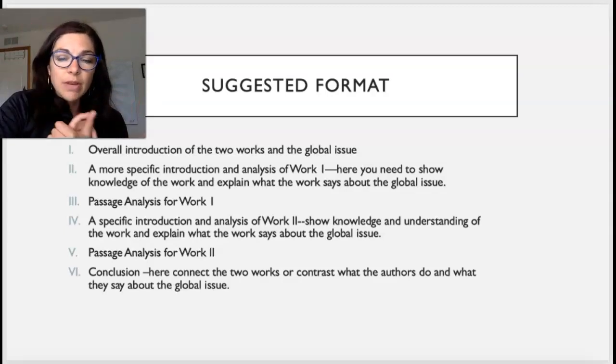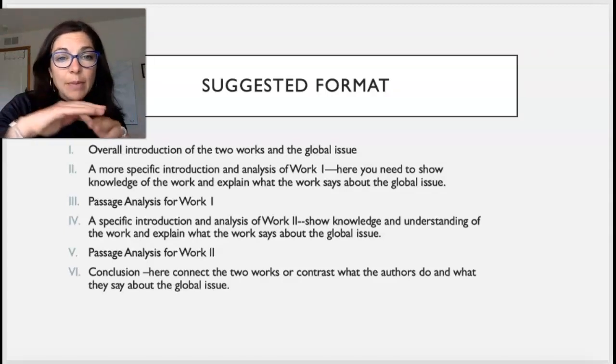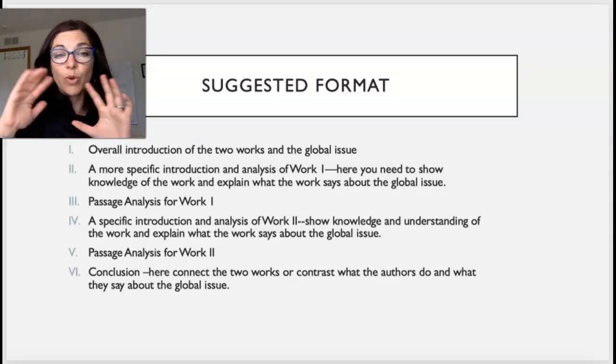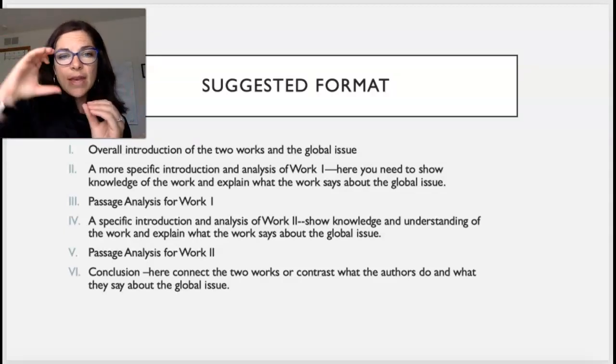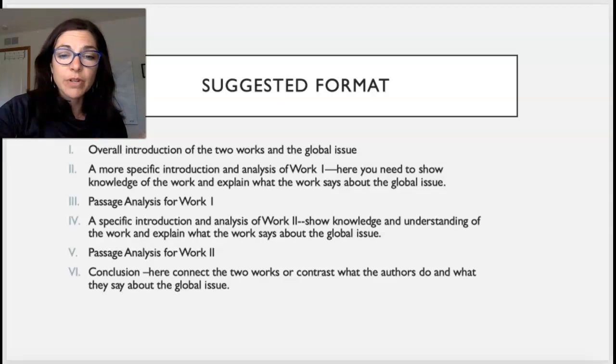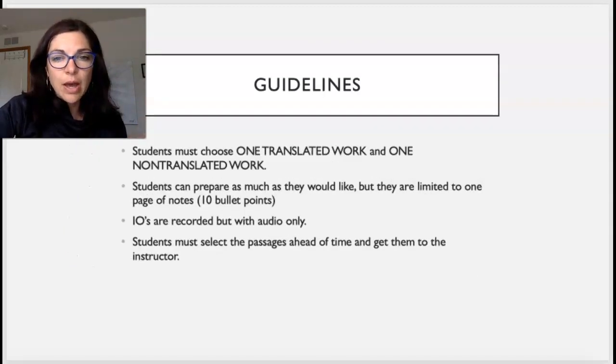Then you do the same thing for work 2. You tell your claim for work 2. What is that particular author saying about the global issue? How does that author show it in the works as a whole? And then in your 20 to 40 lines, what literary devices are getting to that? And then, of course, you have a conclusion. So that's what the whole thing will look like.